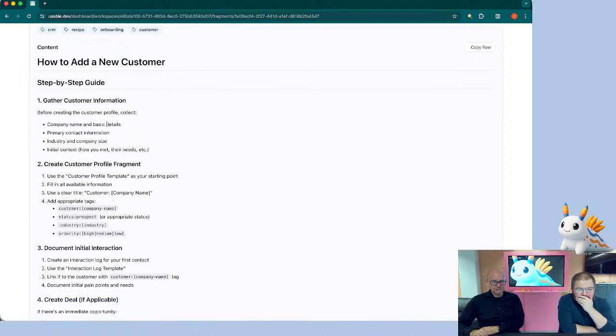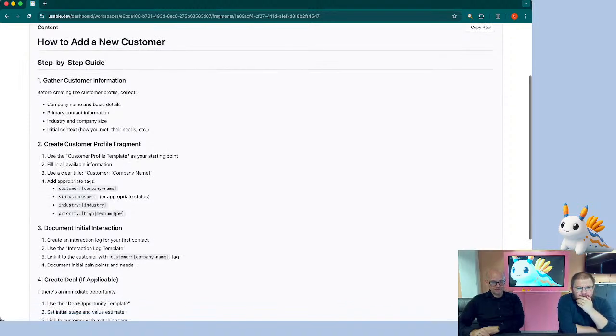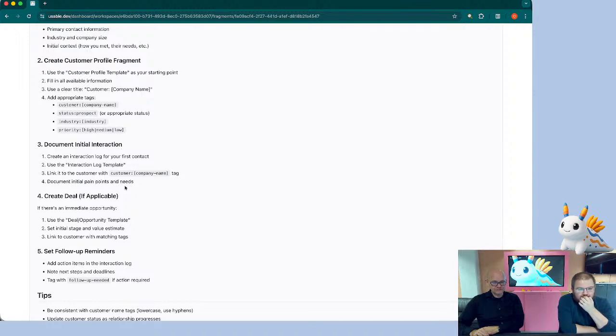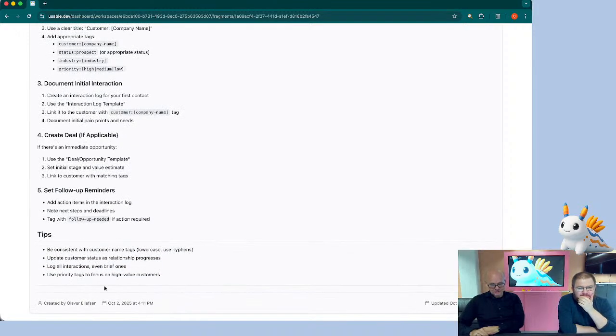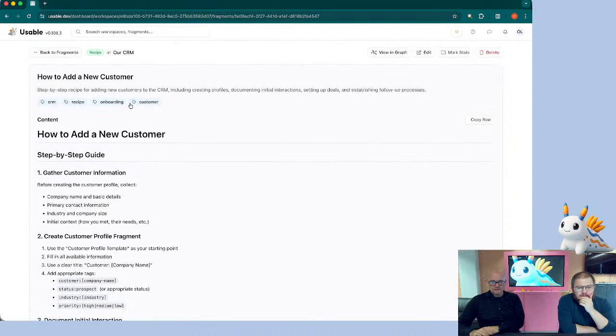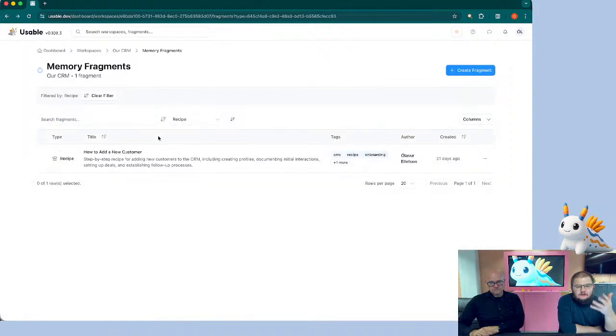Gather customer information, create customer profile fragment, document initial interaction, create deal, set follow-up reminders. And so this is a recipe. And if you're from a more artistic background, this would be how to do XYZ in Photoshop, or what buttons to press in what order.